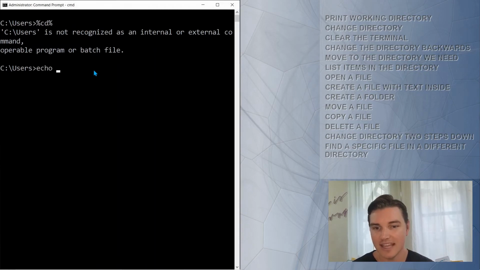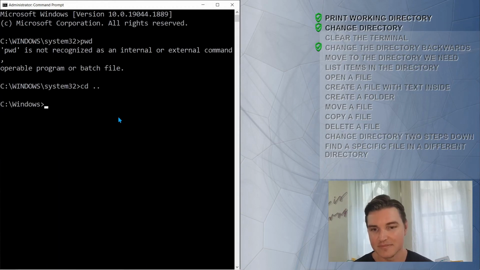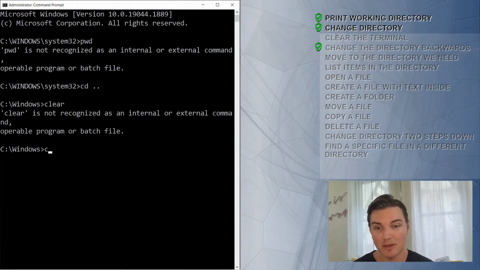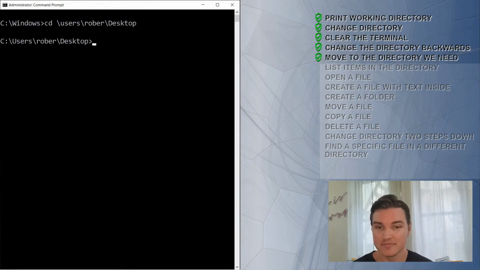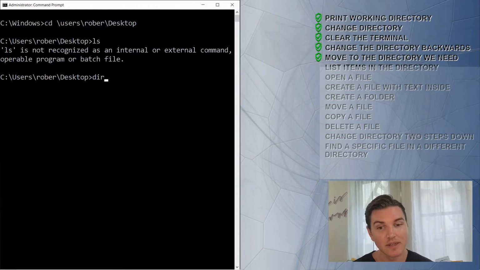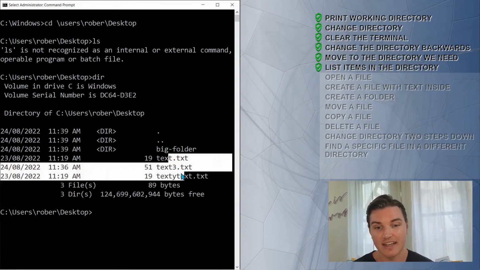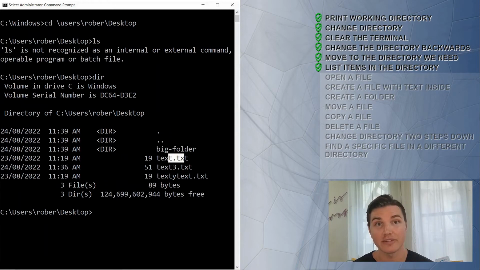What it does like is echo, percent sign, cd, percent sign. So that's a little difference. That's okay. So now we're going to change directory. It's the same. cd space dot dot. And then hit enter. Clear doesn't work in Command Prompt, but cls works. Great. One or the other. So now we're going to change directory to the directory that we want. In this case, it will be the desktop. List doesn't work, but dir does. So dir. That'll list out what's in the directory.